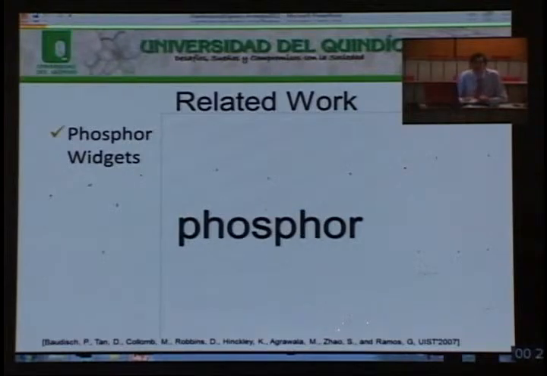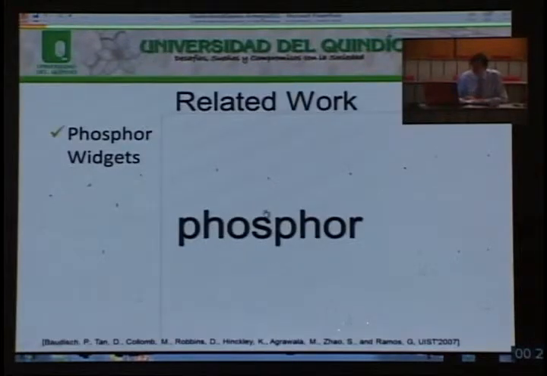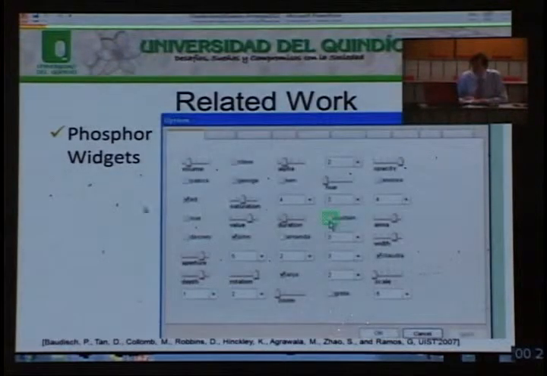Okay. So in the next example, you will see animated transition for showing what has changed in a user interface. The purpose of Phosphor objects is to help users follow and comprehend changes in the user interface. Phosphor widgets are a particular type of Phosphor object that use stylized afterglow effects to illustrate change.